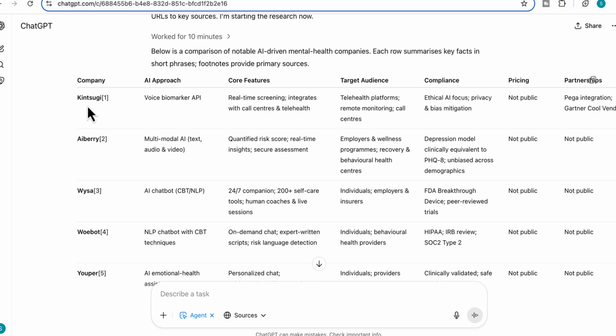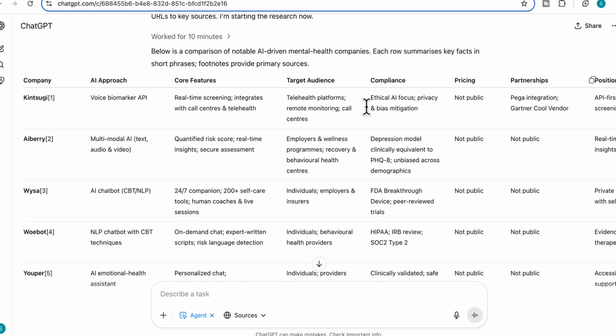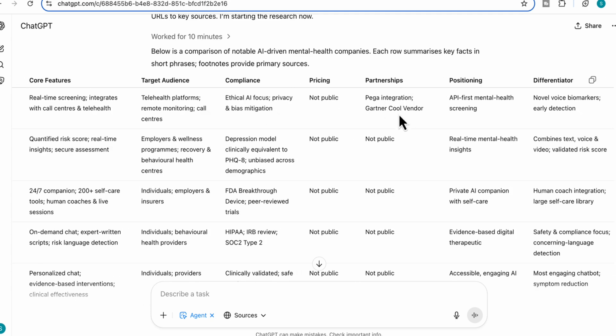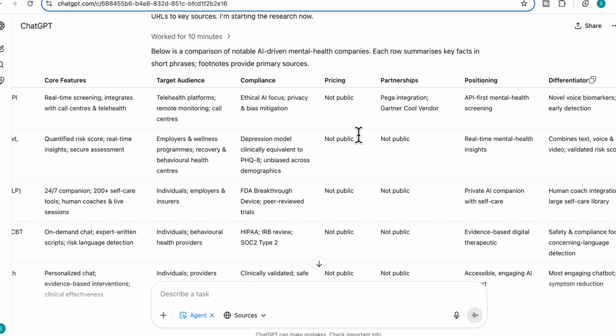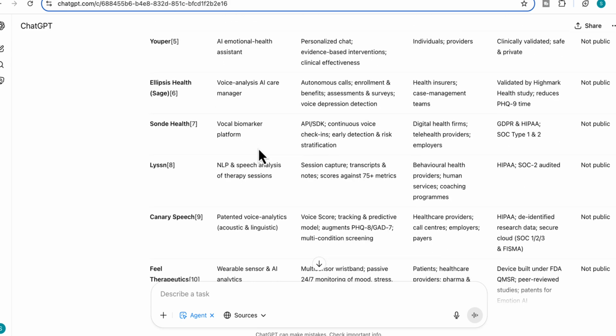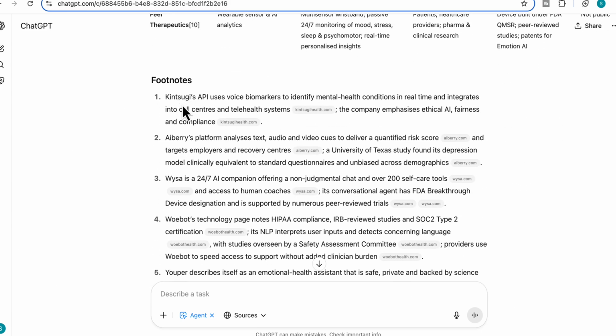So this is Kintsugi, it's a voice biomarker API. It's given me the core features: real-time screening, integrates with call centers and telehealth. It tells me the target audience, the compliance, the partnerships it has, the positioning and differentiator. And if I click down, let's see if it's given me the footnotes and the references. Yes, it has. So I've got here the footnotes, I've got Kintsugi's website.